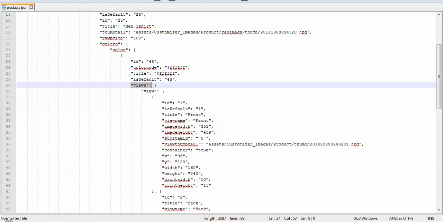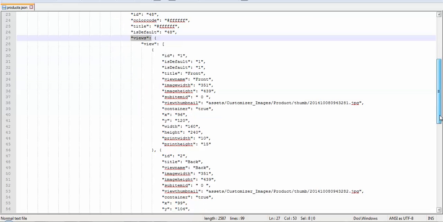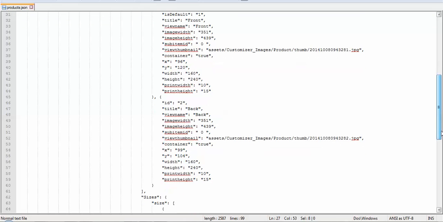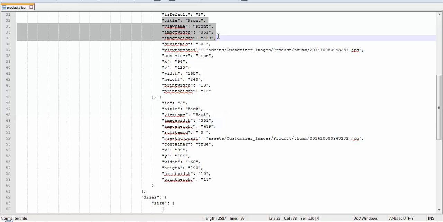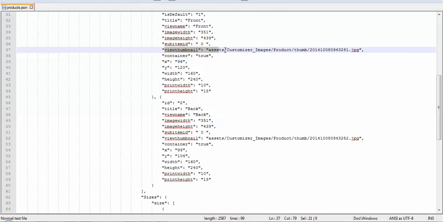These are the views. Our designer tool lets you customize the product from the front as well as the back. So here we will be defining the 2 views and how they behave on the designer tool. The title of the view is front. The view name is front. The image width and image height are mentioned here. The image is added to the folder as explained before.